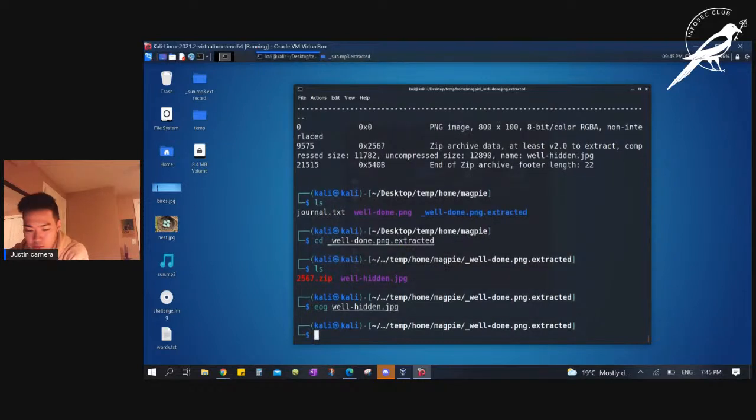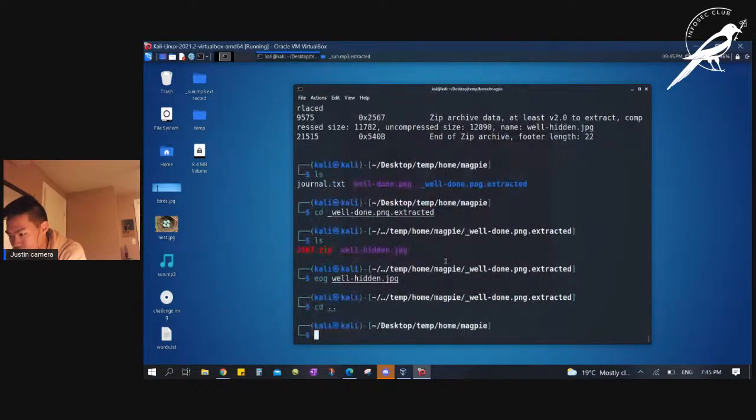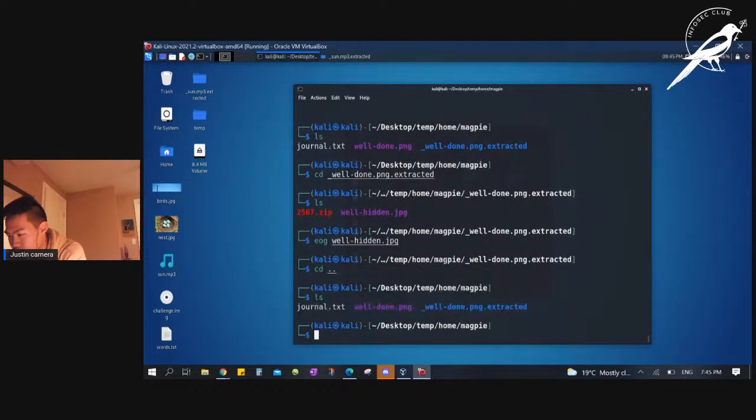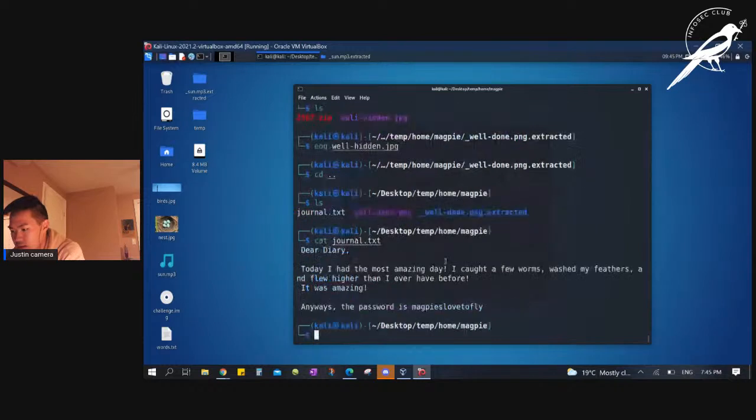I think we saved the best for last, or perhaps the hardest for last. Let's go back a few. Yeah, so we're back in Magpie. We talked about welldone and wellhidden. What about this journal.txt? Let's see what's in it. Dear diary, today I had the most amazing day. Blah blah blah. Looks like a diary entry from a Magpie. And oh, look at that! It's telling us the password is magpies love to fly. Sounds like important information. Let's keep that in mind.